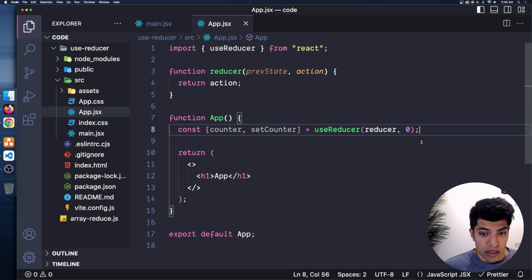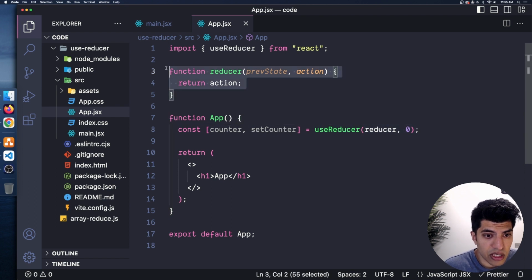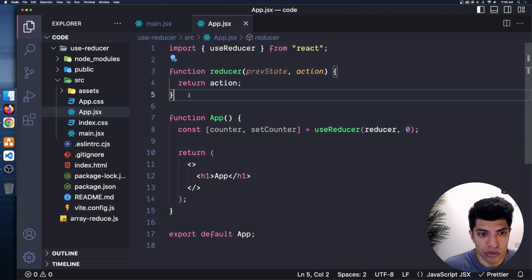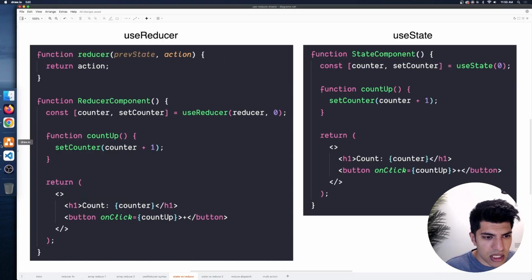So everything kind of looks the same, right? The only difference between the useState version and this is that this is the first argument and second argument here, and then we're creating some function that's doing something. We're just passing the value through for some reason. All right.